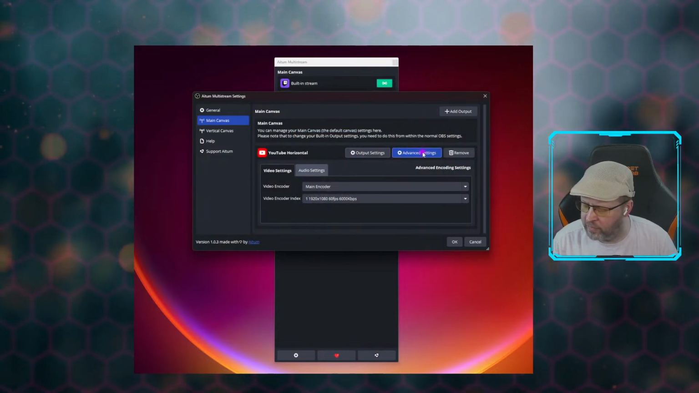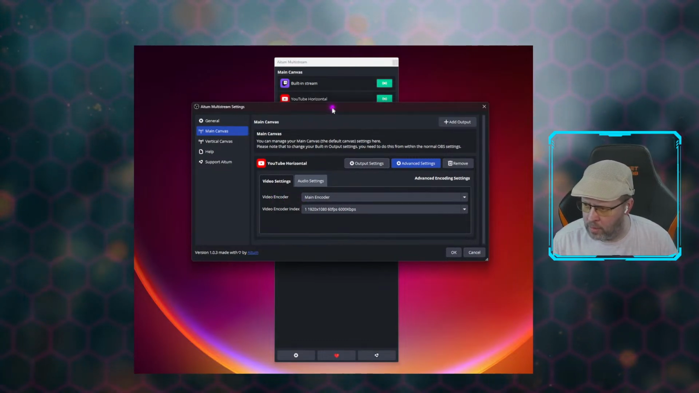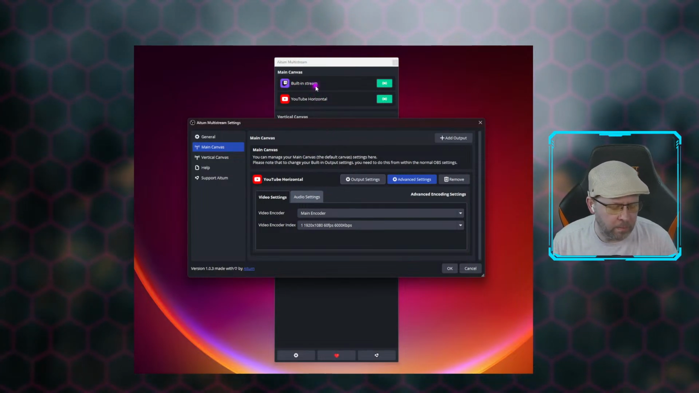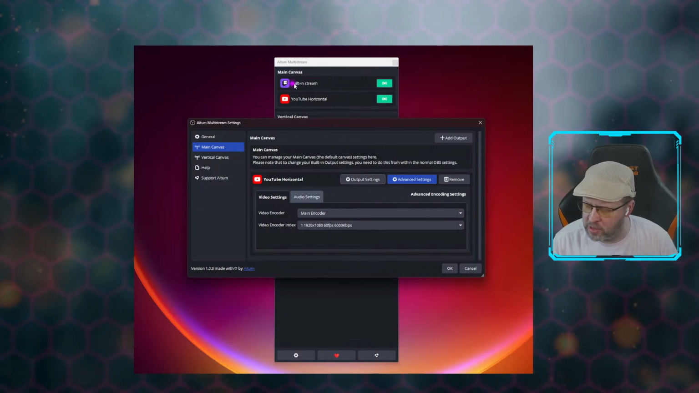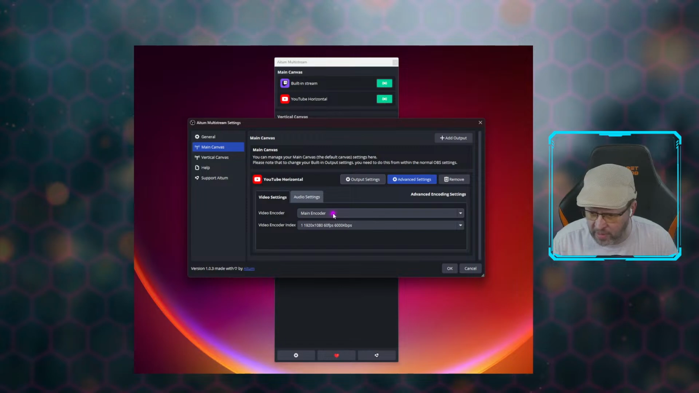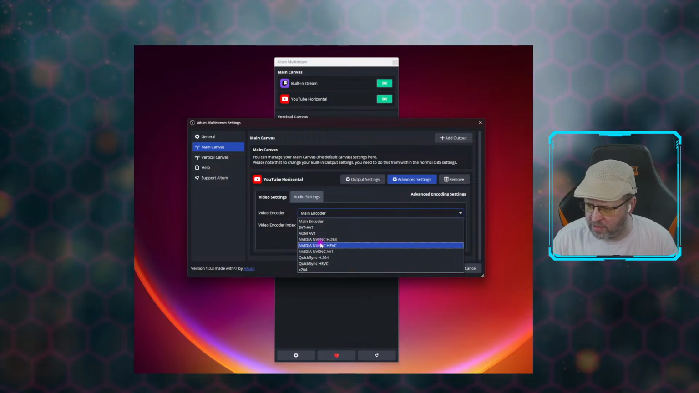Then your advanced settings, video. Right here, if you set your video encoder to main encoder, that will take whatever you put in as your built-in stream and copy those exact options over to whatever service. So my Twitch stream and my YouTube stream have the exact same encoder settings right now. I can change this, however. Go here, and you see I have a bunch of options.